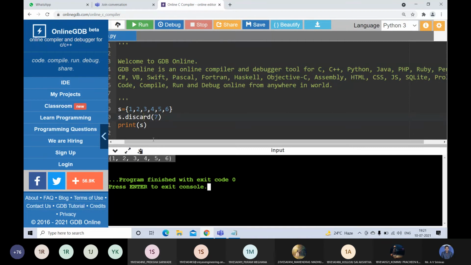Okay. Are you able to follow the difference between discard and remove? Both are for the same purpose, that means deleting the particular element from the set. But the difference is the remove method returns key error if the specific element is not available in a set. But the discard method does not give any error. It will give the original set as it is.